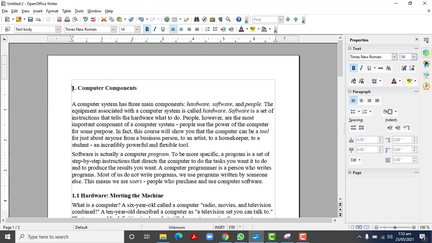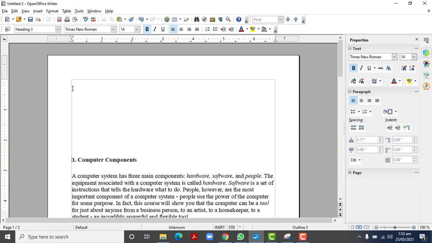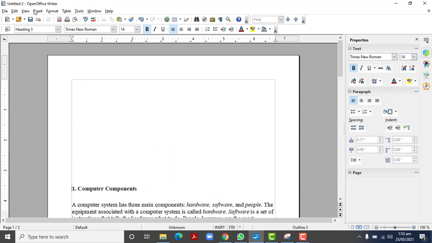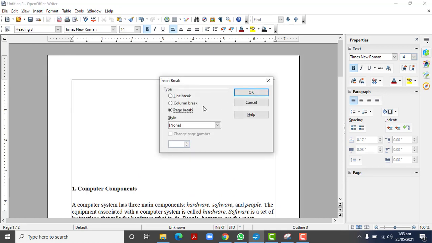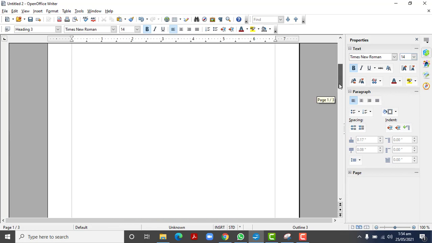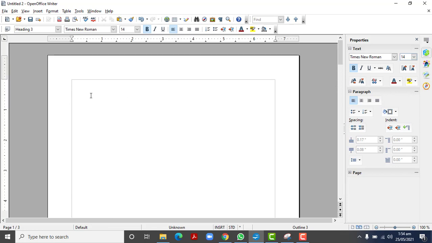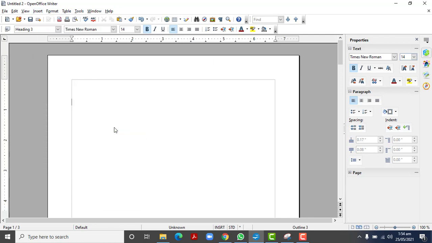Okay, this is the report. The table of contents is usually on the first page, so I will press enter, or simply insert a page break, so the contents will move to the next page. So this page is now empty, where I have to add the table of contents. For this purpose I will go to Insert, then Indexes and Tables, and Indexes and Tables.